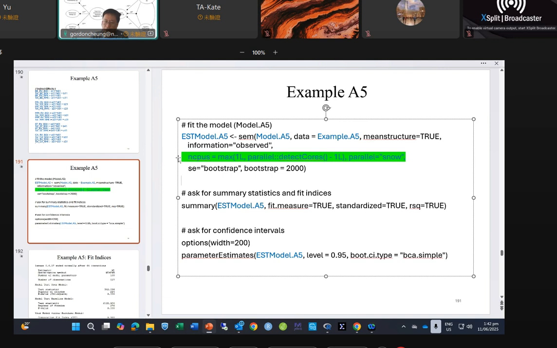In this particular command that I have highlighted, it will use the maximum number of cores that you have in your computer. For example, if you have 8 cores, it will use 7 cores to do the bootstrapping. Basically, it will partition the bootstrapping task into 7 parts, run the 7 parts, and then link the results together. So you can imagine it will be much faster than using 1 core to run 2000 times.